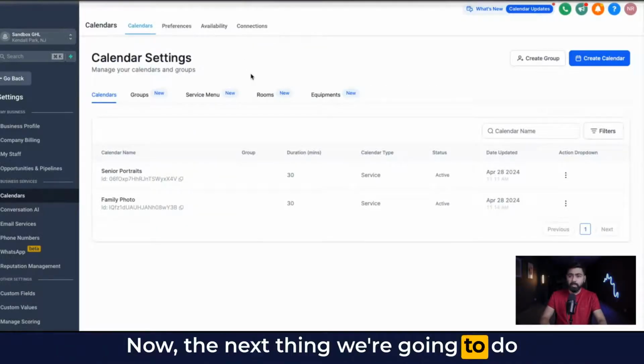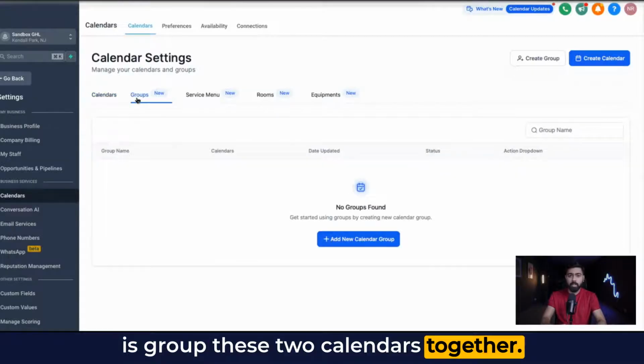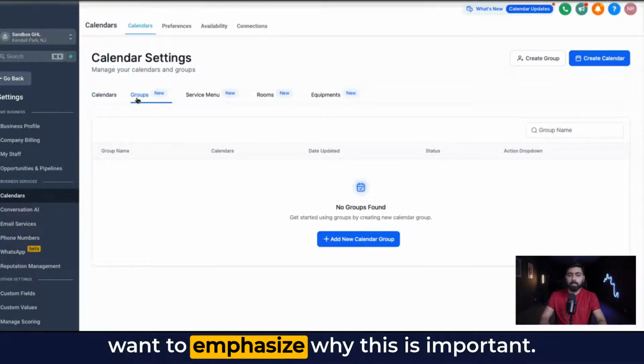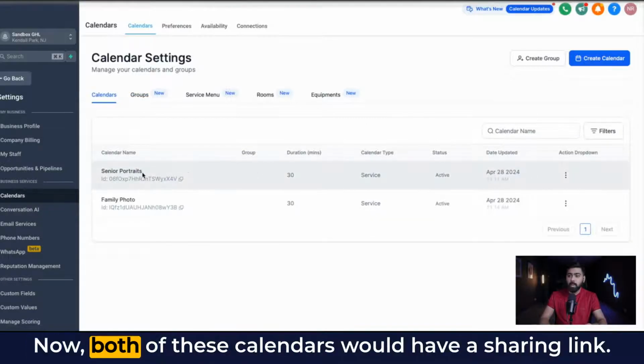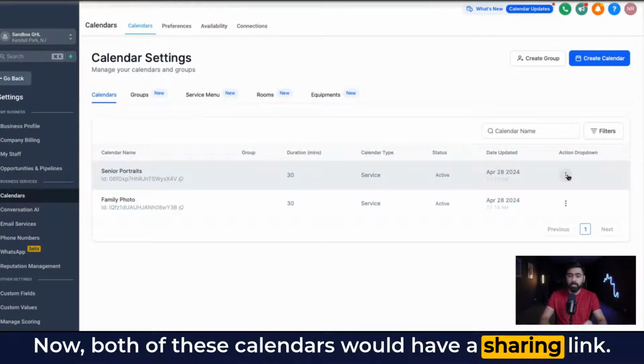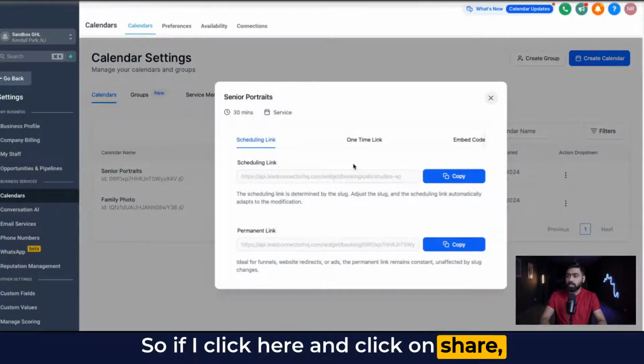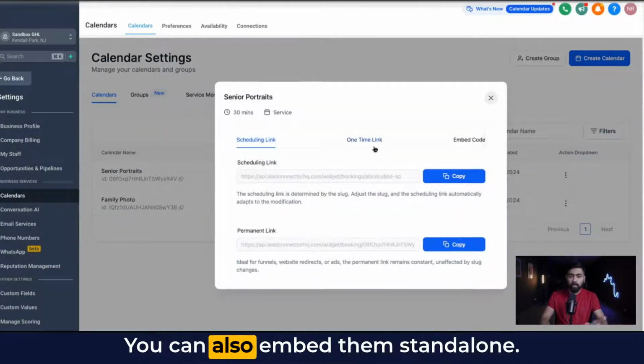Now, the next thing we're going to do is group these two calendars together. Now, before we create a calendar group, I want to emphasize why this is important. So before that, let's head back to calendars here. Now, both of these calendars would have a sharing link. So if I click here and click on share, you can find a scheduling link. You can also embed them standalone.